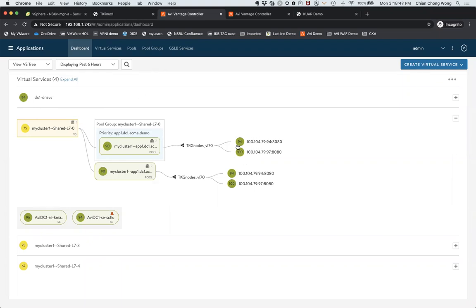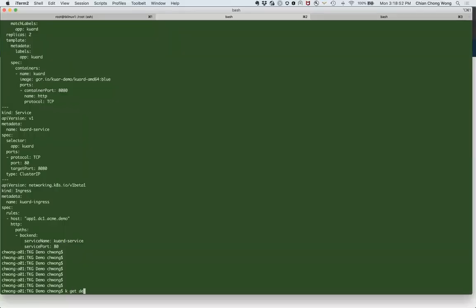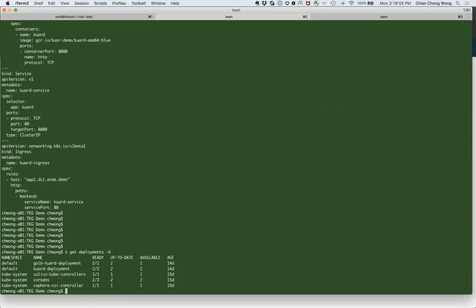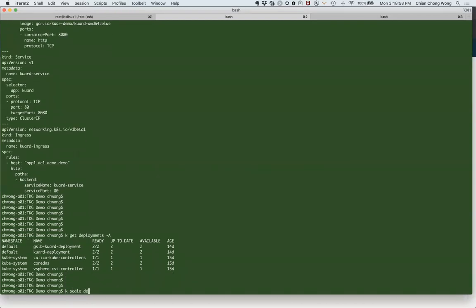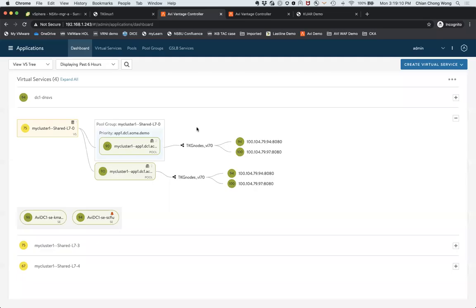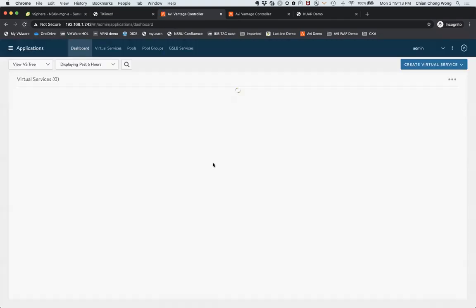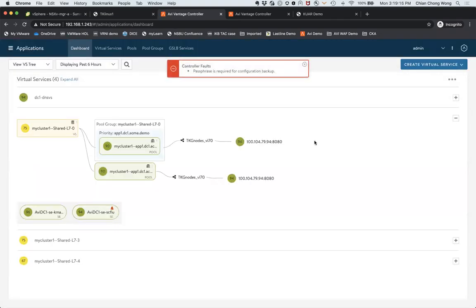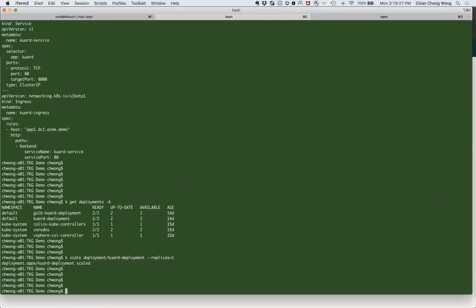Instead of having 2 replicas, I will now have 1 for this application that is sitting inside data center 1 itself. Okay, so I'll do a scale. If I bring it down to just 1 pod, and do a refresh, you will straight away see that this pod will be gone, because the AKO operator knows that this pod is now gone from the Kubernetes deployment, and it's no longer available for load balancing.